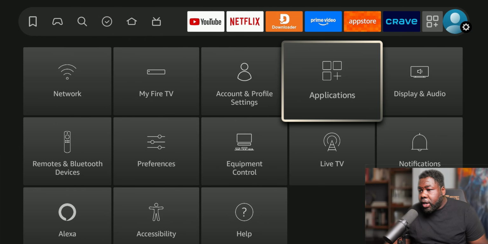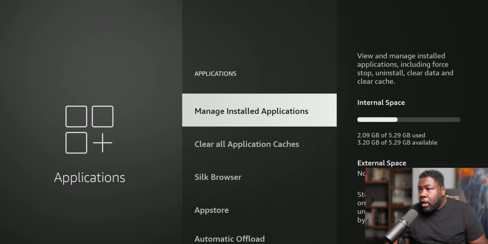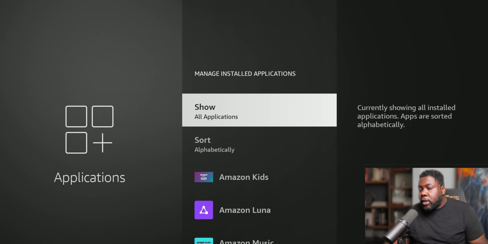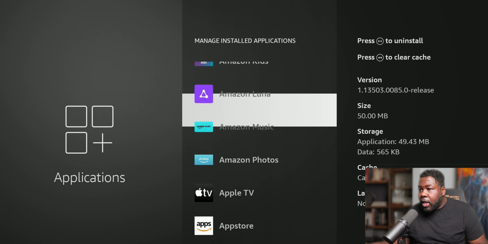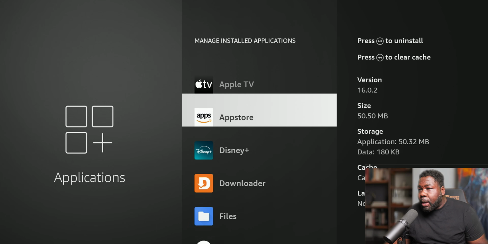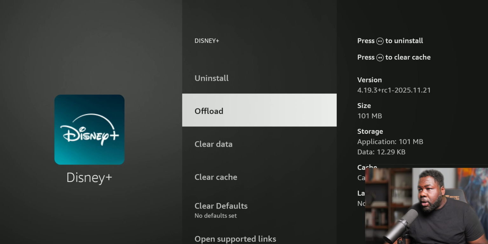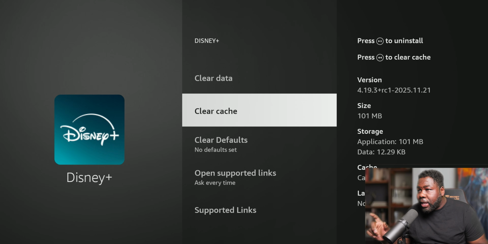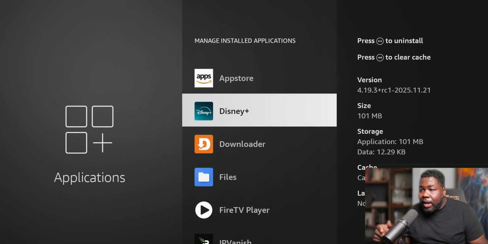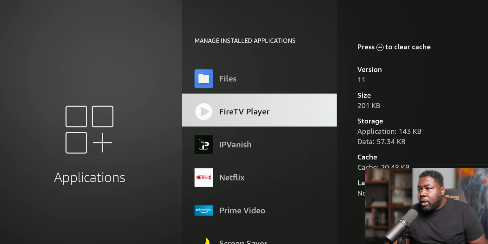Next big thing we want to do is clear our cache. Very important. We're going to go back to our settings. We're going to go to applications. Then we're going to go to managed applications. Now we want to pick apps that we use a lot. For example, Amazon, or right here is Disney Plus. If we use that, we want to clear the cache. Don't clear data, only cache. If you clear the data, it's going to wipe everything clean.